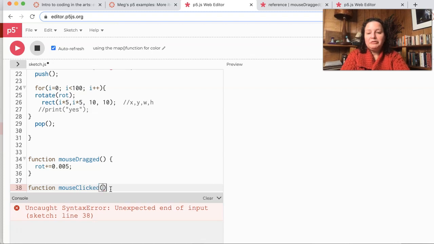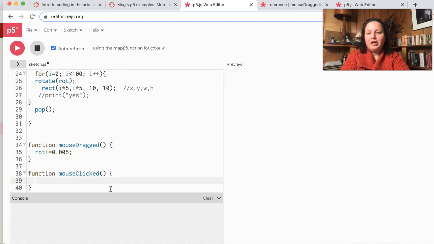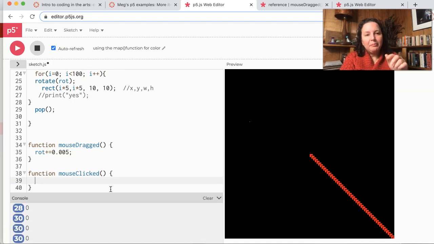So the mouse clicked is my kind of personal favorite because it's a little bit foolproof. What needs to happen for the mouse clicked function to work is not only that it is clicked, but that it is released as well. And so it needs to be clicked and released.